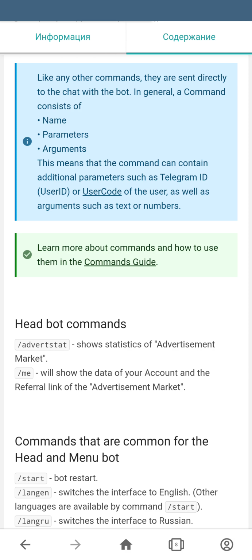If you haven't done so before, you can learn more about commands and how to use them in the guide on commands. You can find the link in this document.